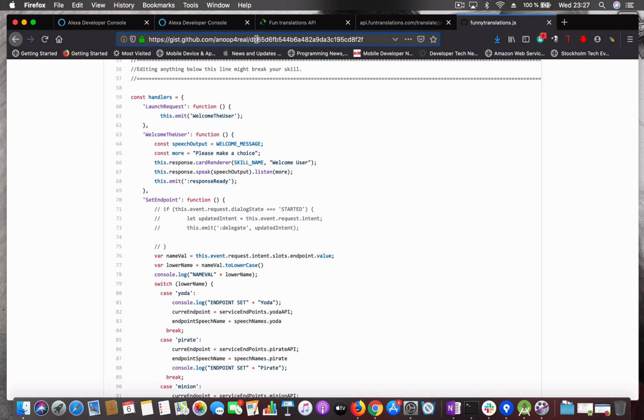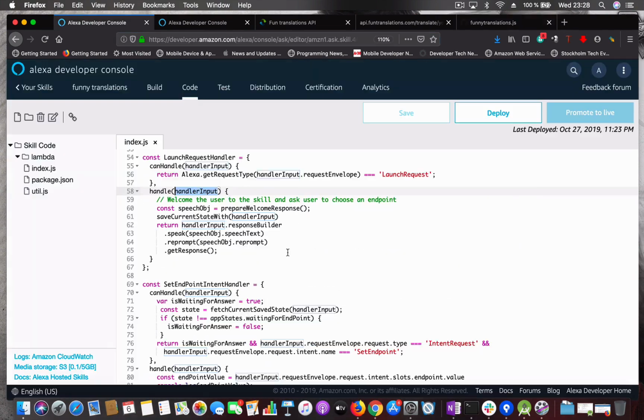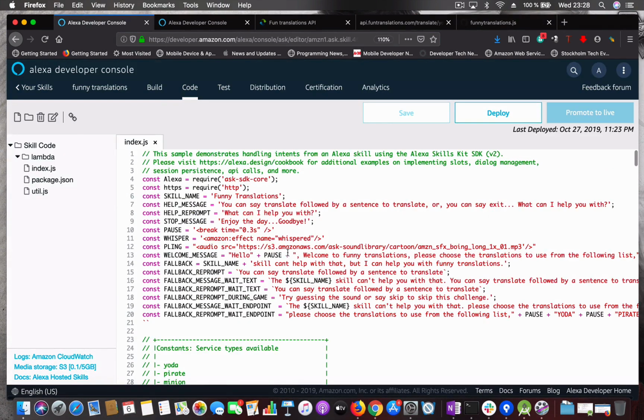So that's how it looks. If you want to refer, I will post the link to this file also, if you want to see how the code has worked using the Alexa SDK version 1, the first version. Okay, so let's see the code. These are a few constants which are defined, like skill name, help messages, stop message, more, and some fallbacks. I will talk about fallback a bit later.